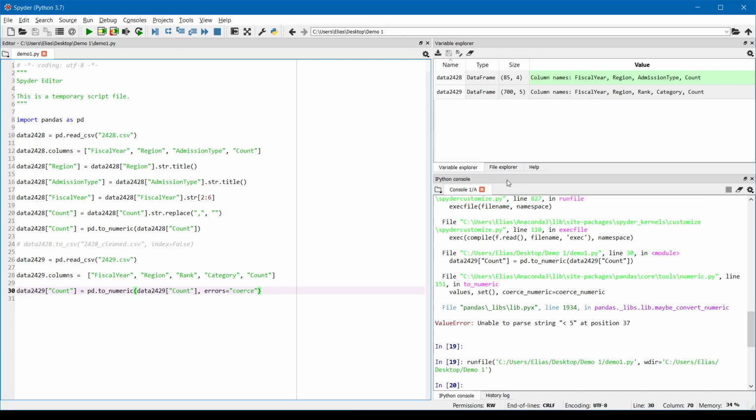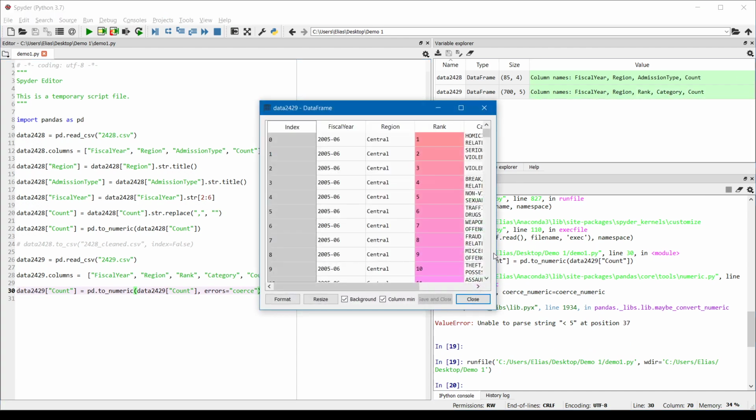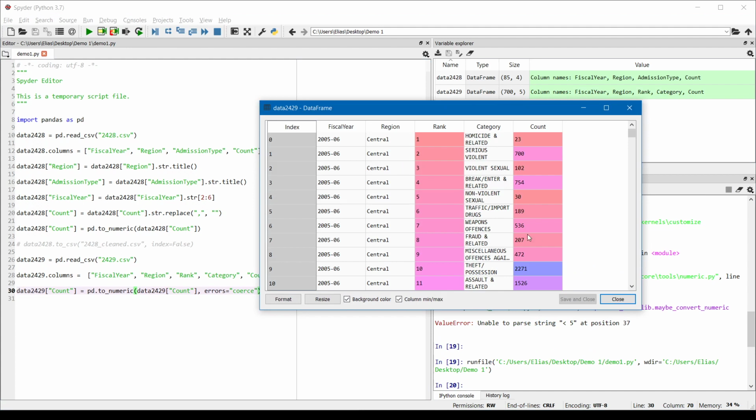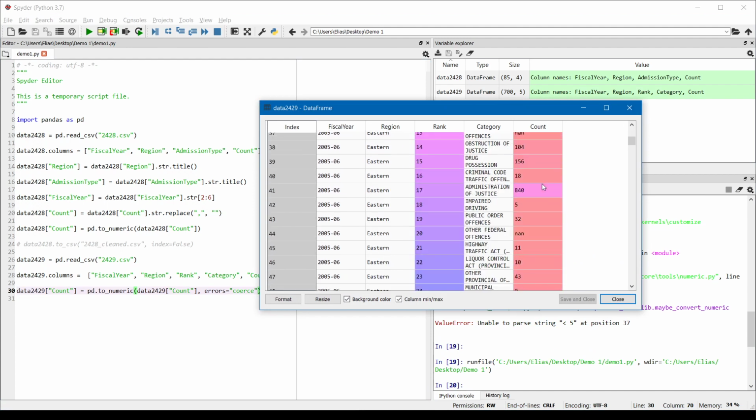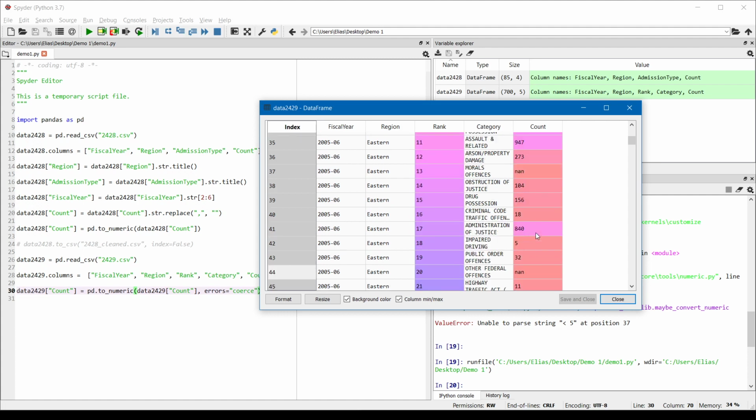So let's try running this now. Notice we have no errors. If we open up our data frame, we'll jump back to position or row 37. Notice again our count column is now nicely highlighted. Notice how we've got NaN, not a number. Again, row 37, not a number. So when we do our statistical analysis, this will be interpreted as a 0.